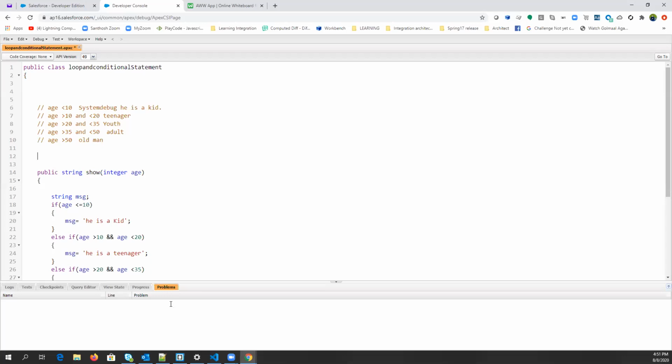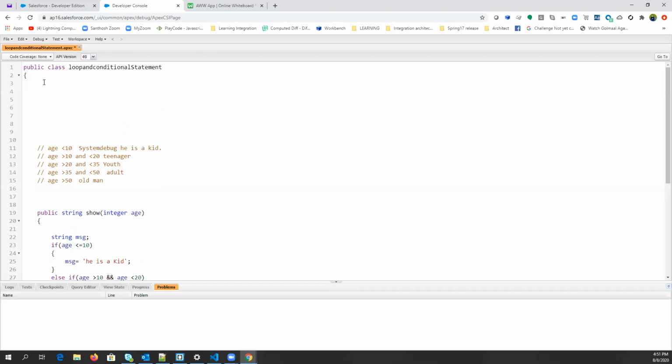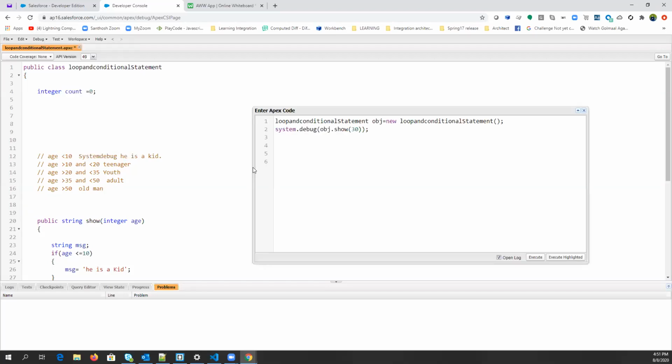So I'm just declaring one scenario here. Let's say I have a variable called integer, and I'm just typing integer count equals 0, right? And I just want to print hello 15 times. Then I need to write system.debug 15 times. Am I right or wrong? Yes, sir. Right. So let's say, let me just open execute anonymous here.